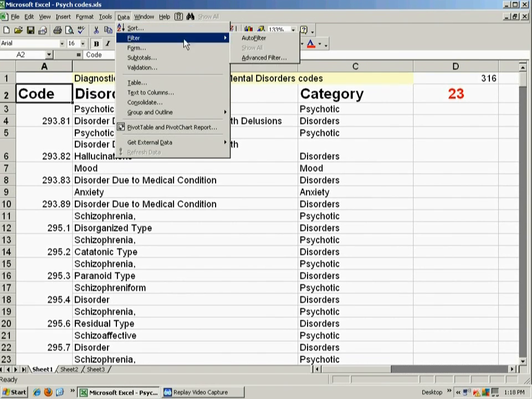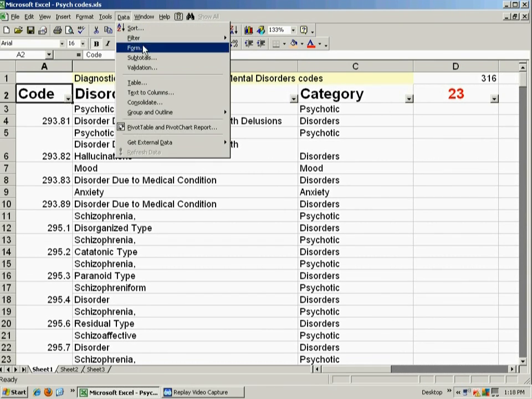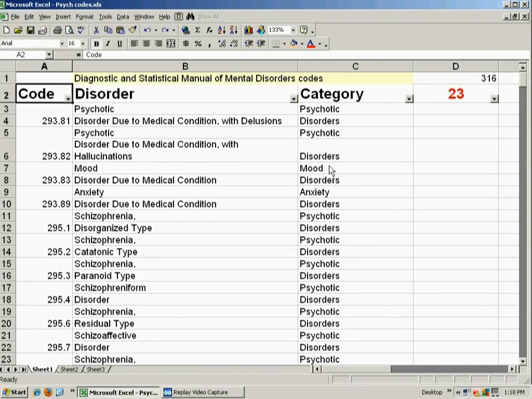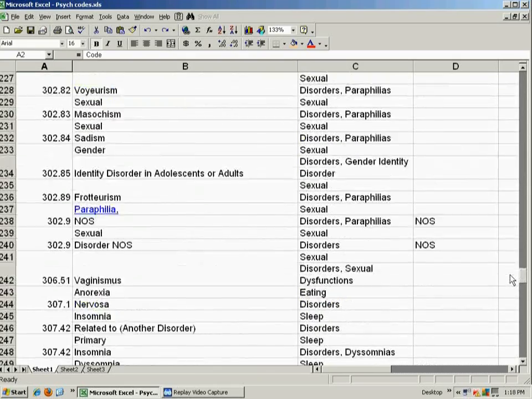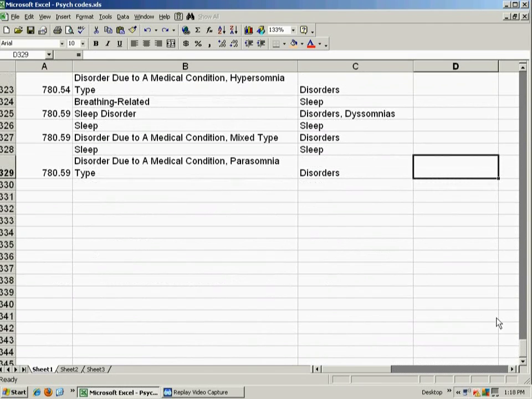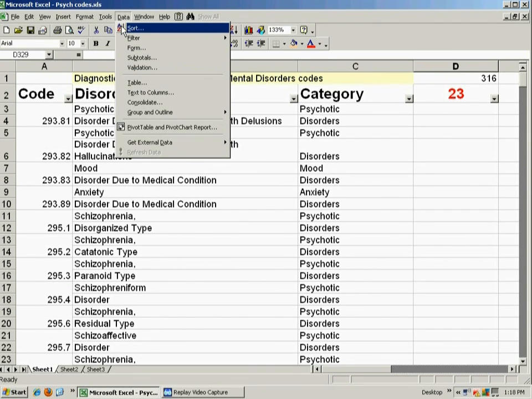If you see Data, Filter, AutoFilter, what it did is actually select a range. You can look at the range here by saying Advanced Filter, not clicking OK, but you can see it's selected from cell A2 all the way down to D329 automatically. Now sometimes you would have to highlight the whole range, but it picked all the way down to the bottom of the data.